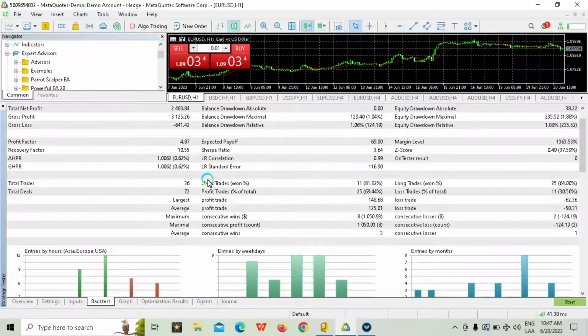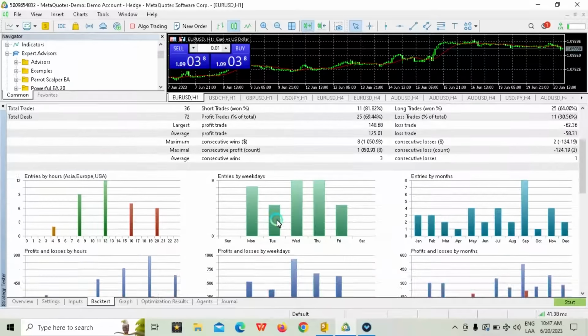You can see how much was the win rate, and the largest profit trade, largest losing trade, average profit trade, average losing trade, every kind of these statistics.